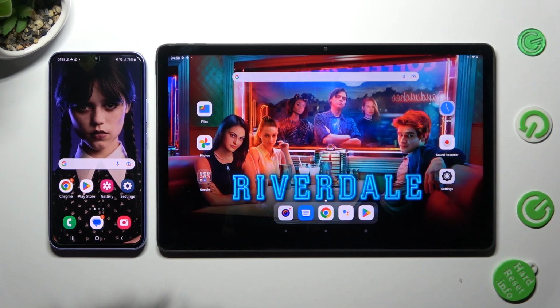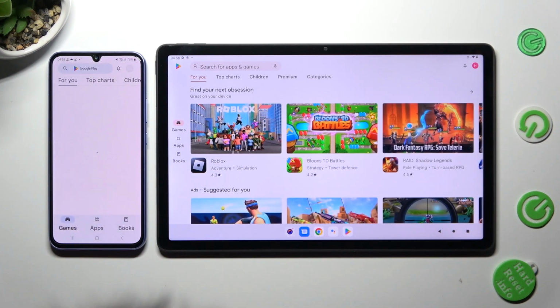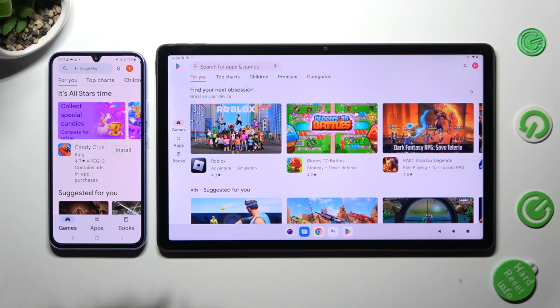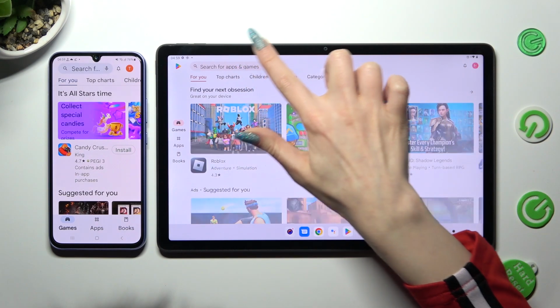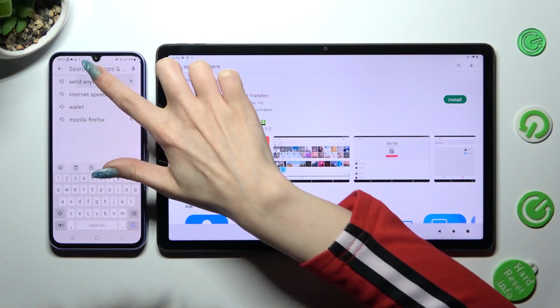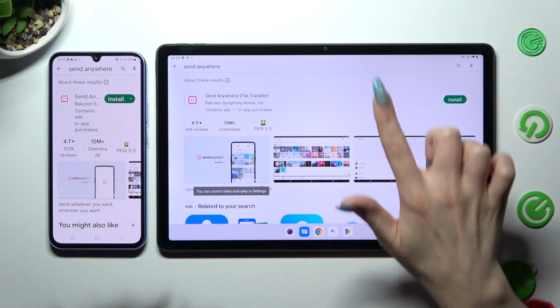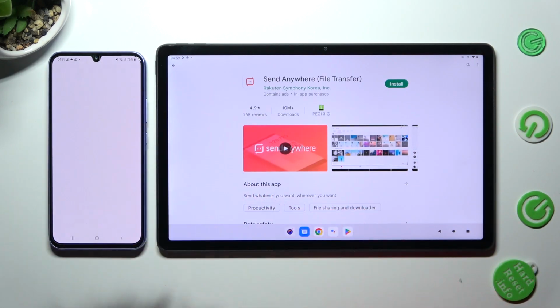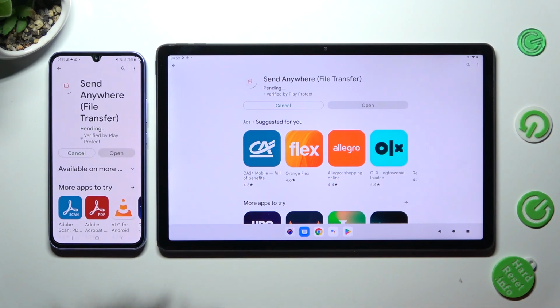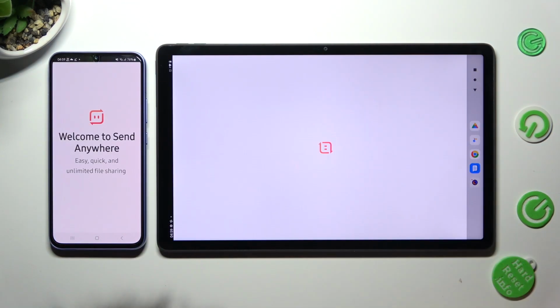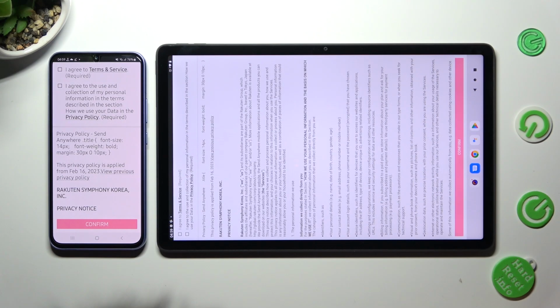You need to begin by opening Play Store on both. Now click on the search bars and type in Send Anywhere. After that, get this free app from this developer, and when it's ready, open it. In order to use it, do exactly the same on both devices.